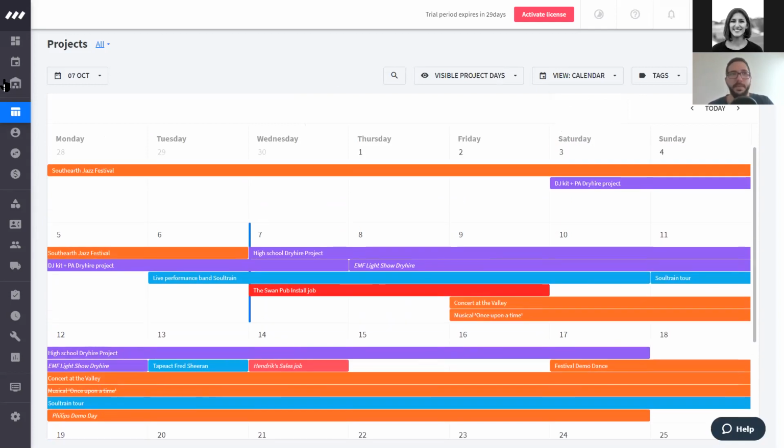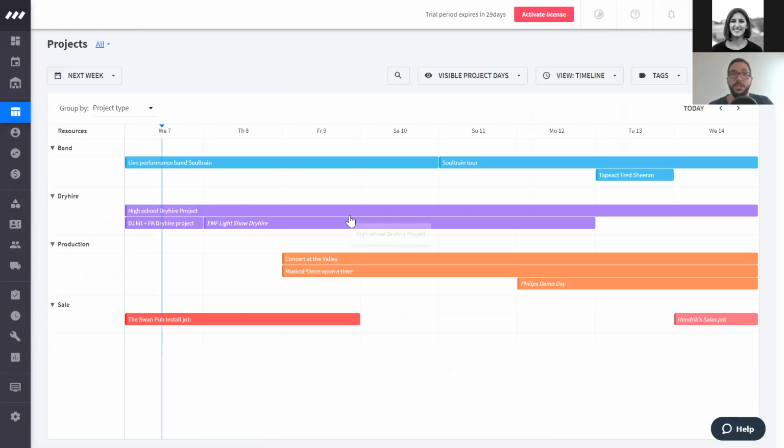But yeah, this view can also be seen as a calendar view, for instance, which is almost the same as what we've seen in the My Schedule module, but also we can see it in a timeline view, which is a very useful view to see it in. And as we can see here, they are grouped by the project type.